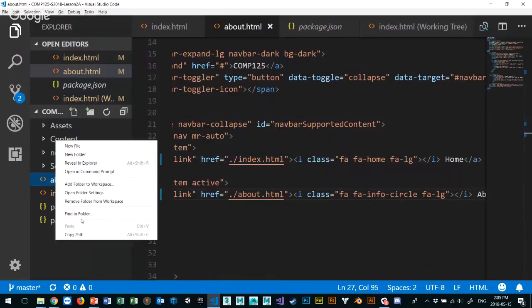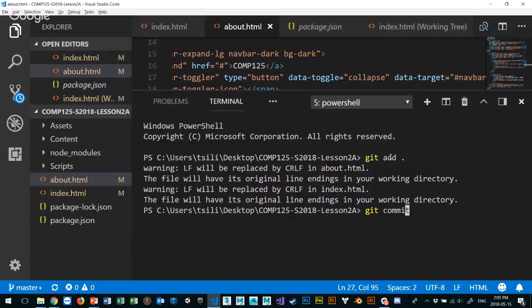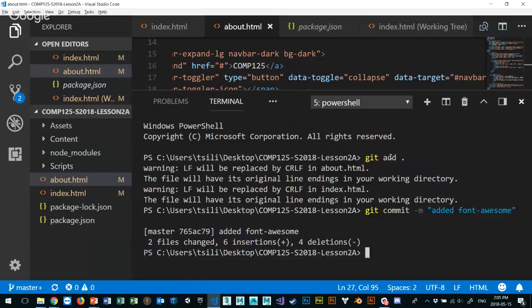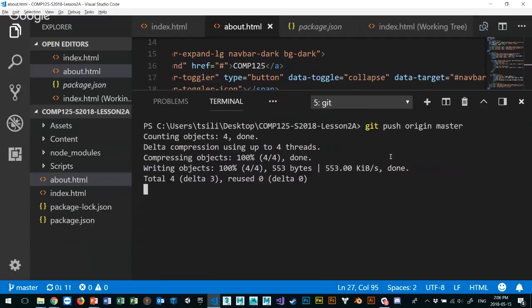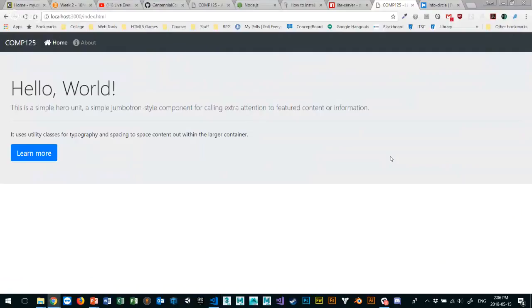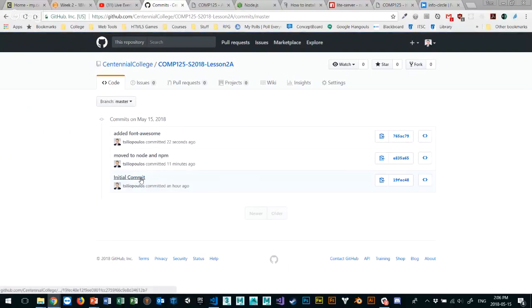I'm going to go back and look at my terminal. I'm going to say git add dot, git commit -m, and we'll say added font awesome. Then git push origin master. This is going to push everything up. Now if you look online, you're going to see that I have 3 commits. There they are: initial commit, move to node and npm, and added font awesome. Those are the 3 commits I have online.